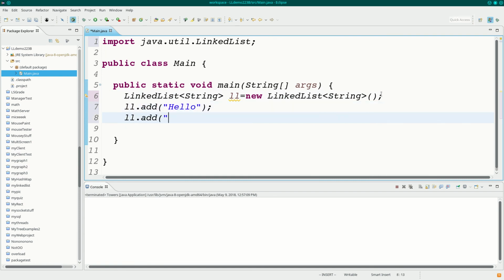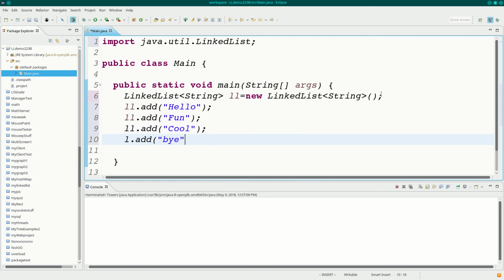Is there a print method? Well, we're going to see that soon. So we'll add some things to our linked list. And we'll believe that those are in there.